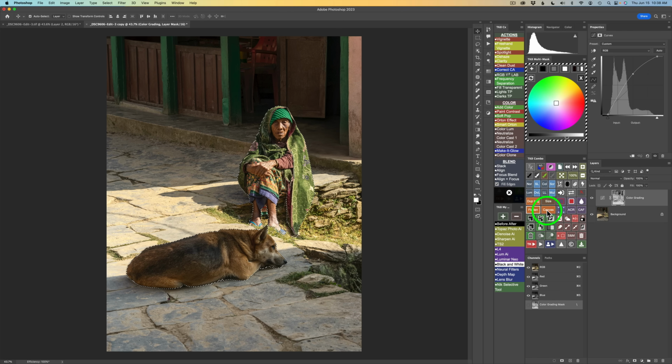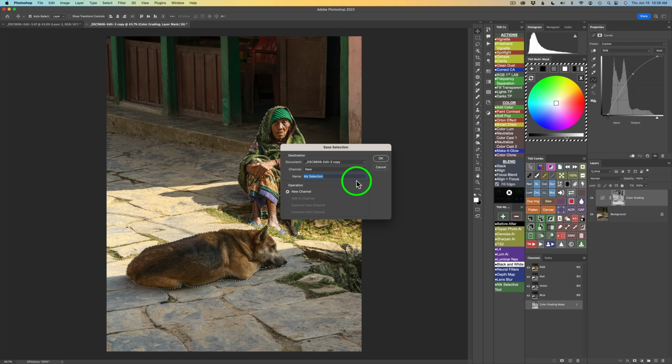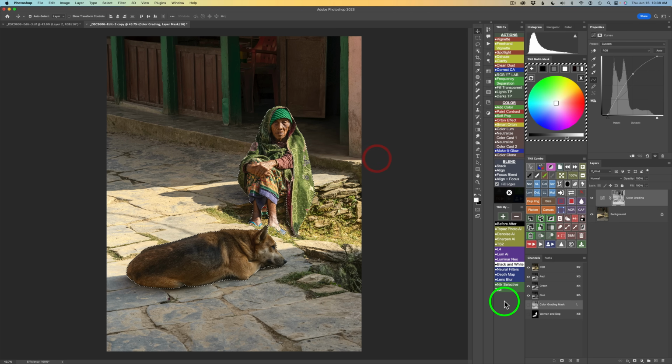And now to save that out as a channel, you click this button right here and then give it a name. I'm calling mine Woman and Dog. And then simply click OK. And now you'll see there it is as a channel right there. And then I'll invert it by clicking the button right below it. This will invert the selection. Don't get it mistaken for this button, which will invert a pixel layer. This inverts a selection, so click on this one.